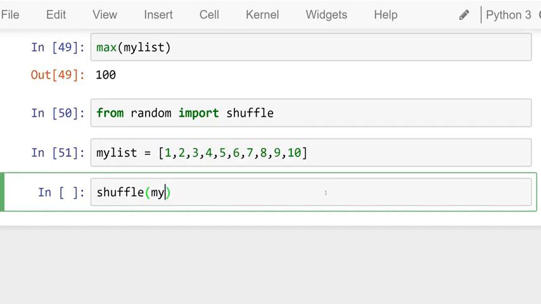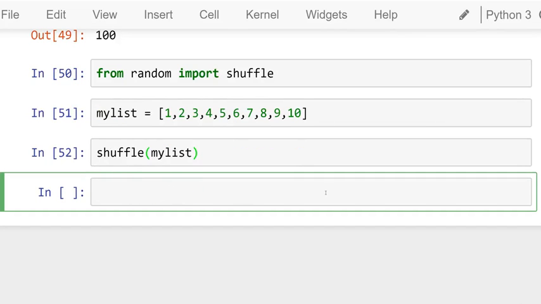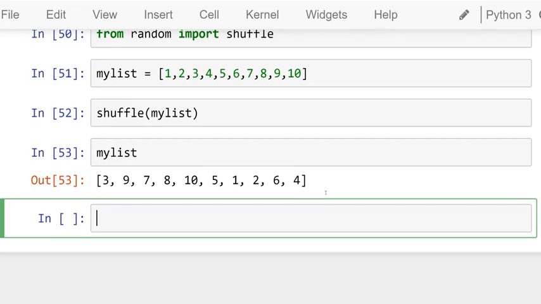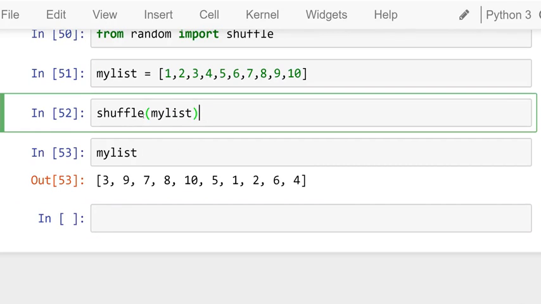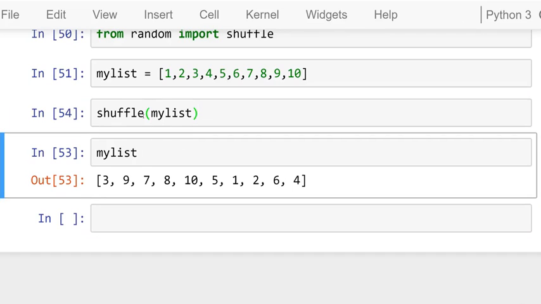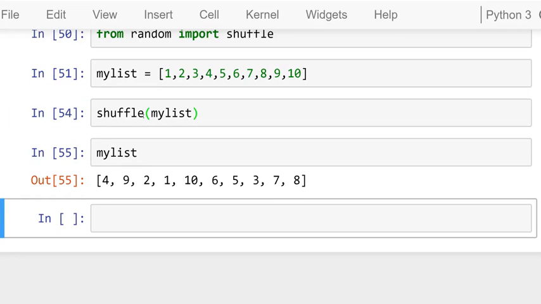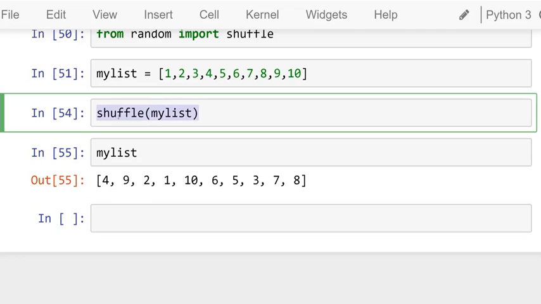And if we shuffle this list and then call the list again, it's now shuffled or scrambled. And if we run this shuffle again, so notice here I'm going to run that one more time, it's going to reshuffle the list. You should also note that it's actually not returning anything.